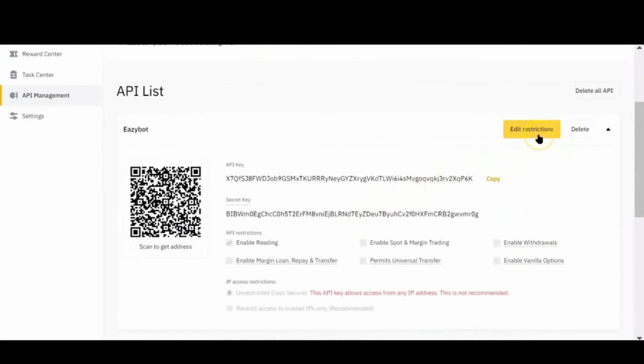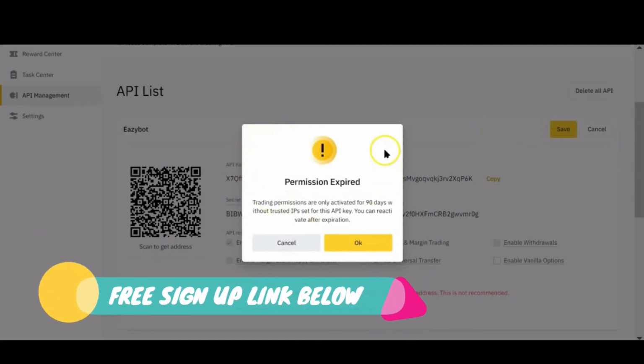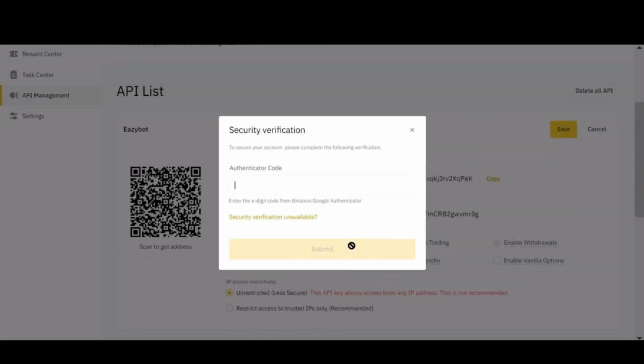First thing to do is click on Edit Restrictions and tick the box that says Enable Spot and Margin Trading. Click on Save. With Binance.com, if you're not defining specific IP addresses that you're going to be connecting to, you will have to renew this every 90 days by coming in here and just reactivating. So click OK on that.